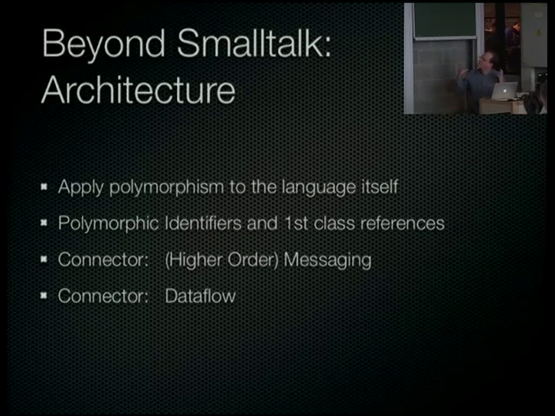So, again, the idea is, well, what's the next thing? Well, actually, we just need to apply Smalltalk to itself, right? We need to be able to subclass and compose the pieces that make up the basic system, and then we can build whatever language we need, which, for example, with the scripting we just showed. And the components there are polymorphic identifiers and first-class references, which generalize the idea of an identifier and an instance variable. I'll talk about that.